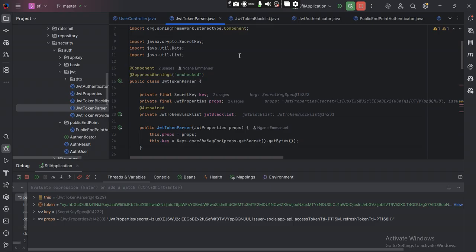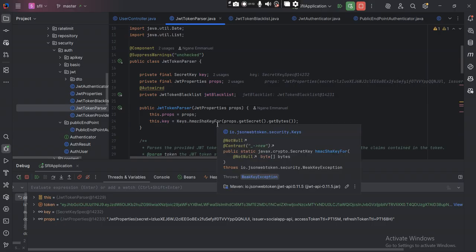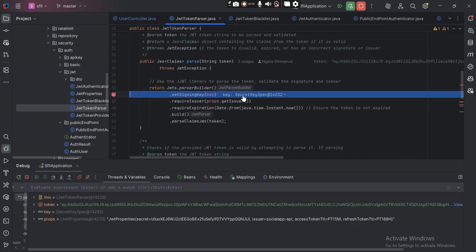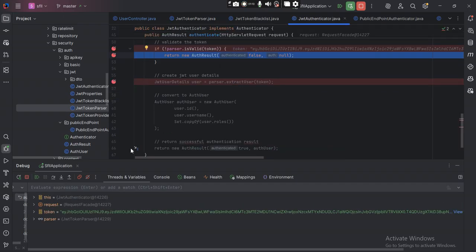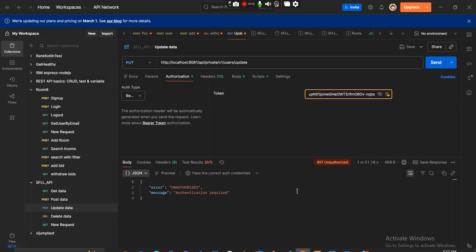Oh, I think it's, yeah. Alright, so I think the implementation is a bit off for the key, but I think the issuer should be good. Yeah. So the key, I think the key verification is what is the problem here. And that's why we are getting the unauthenticated.